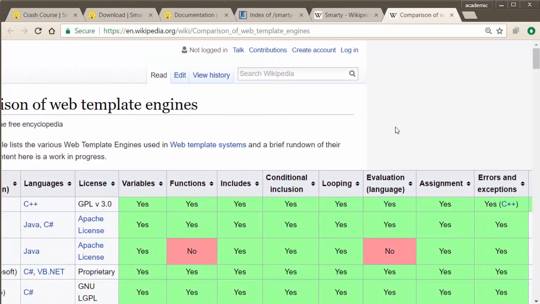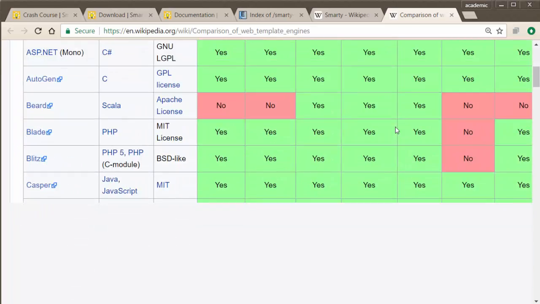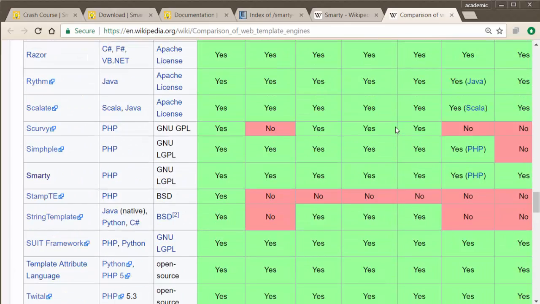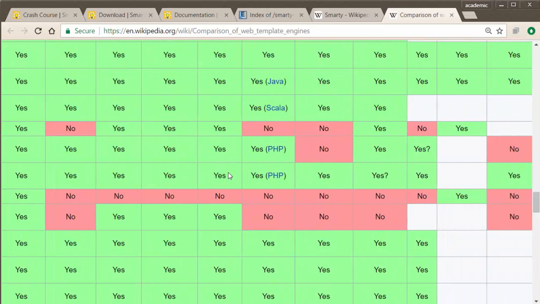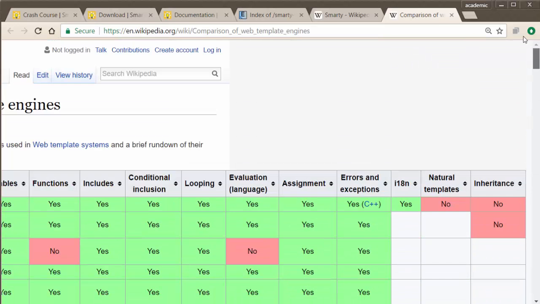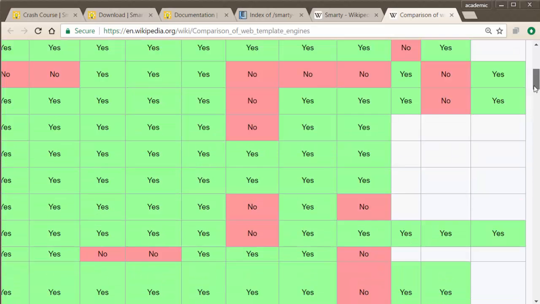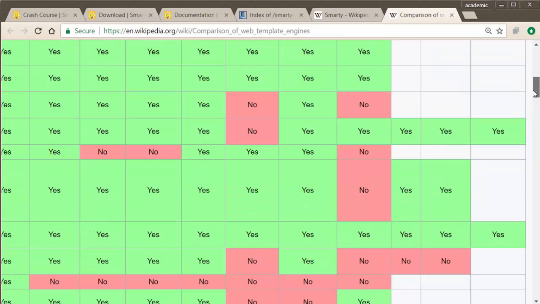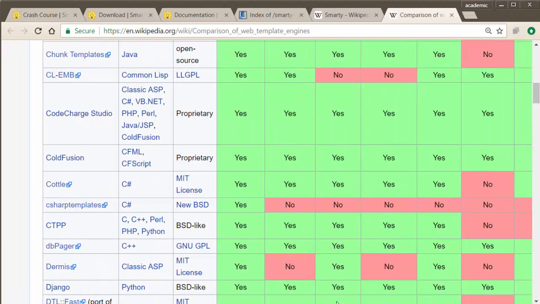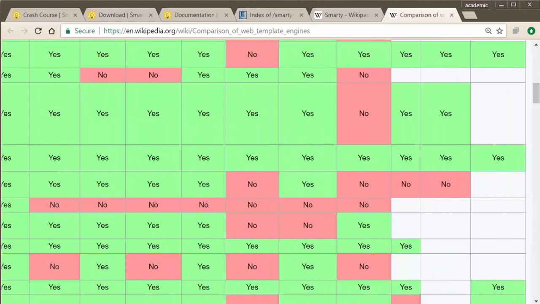And if you go through this list, let's find Smarty here. So I'm jumping about a bit, but almost there. Smarty actually does have all the features. The only thing it doesn't have, which is this last but one missing, is natural templates. So most of the engines don't have natural templates. And if you go through, only a few of them, like Cold Fusion Proprietary, has everything.